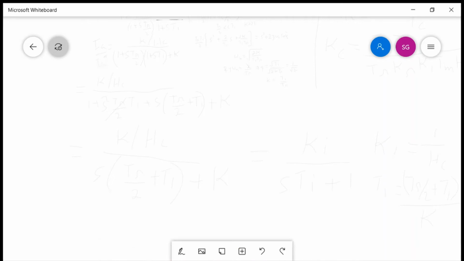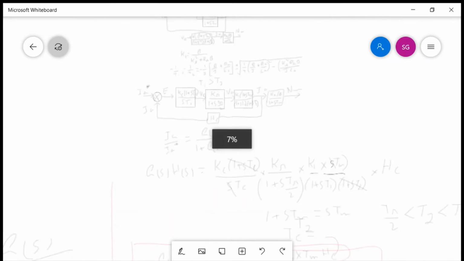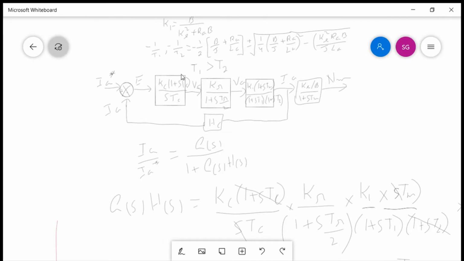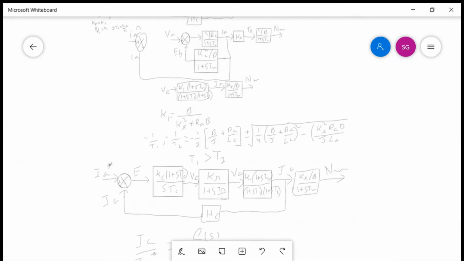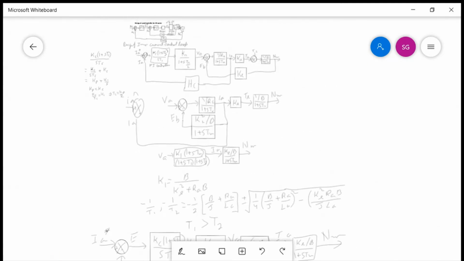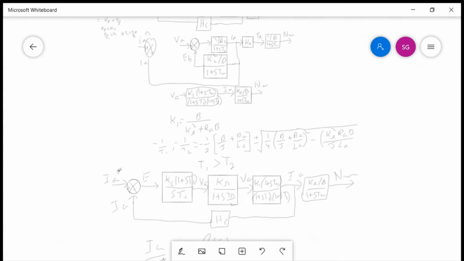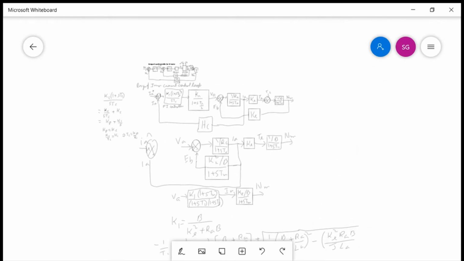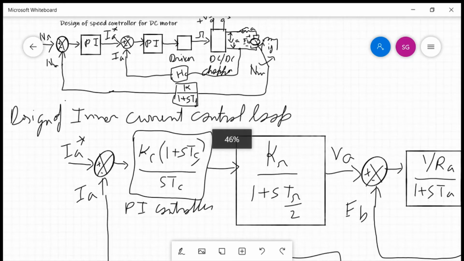I can show you. So here it is, the loop. This whole loop could be simplified with a single order transfer function. Okay, so now we have reduced this current loop, and the remaining thing can be seen in here.